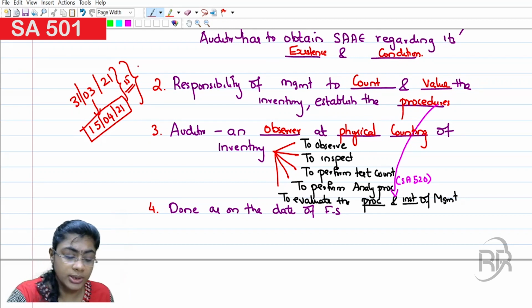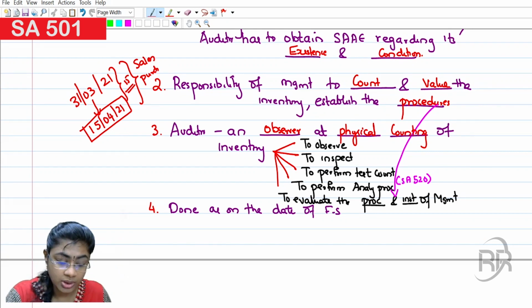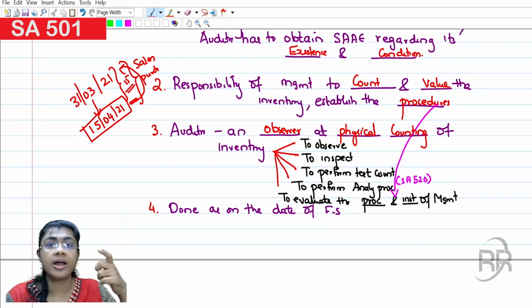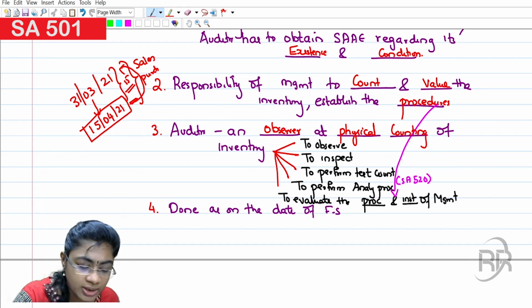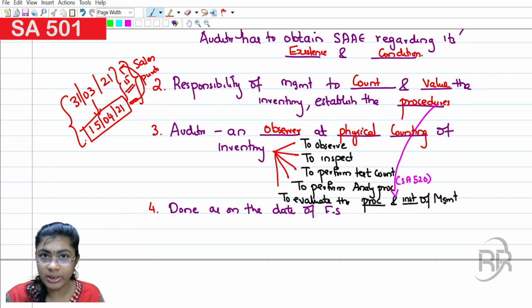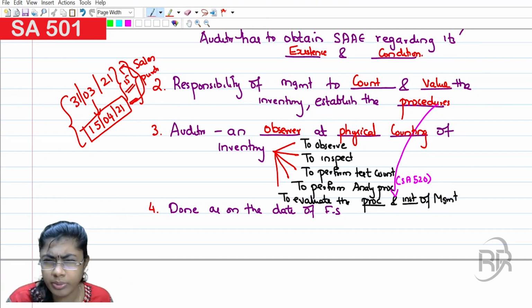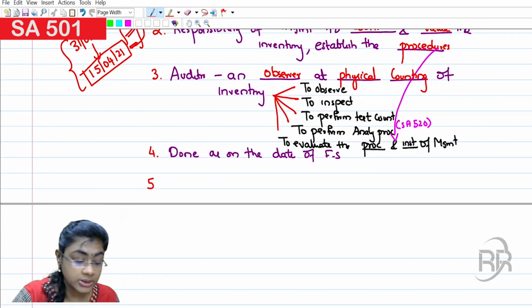What will you do? These 15 days' sales and purchases: sales you will add back, purchases you will reduce from this inventory, and you can back-work and arrive at the inventory as on the balance sheet date, the date of FS. This 15-day period I'm calling the intervening period. So that is the fifth point.